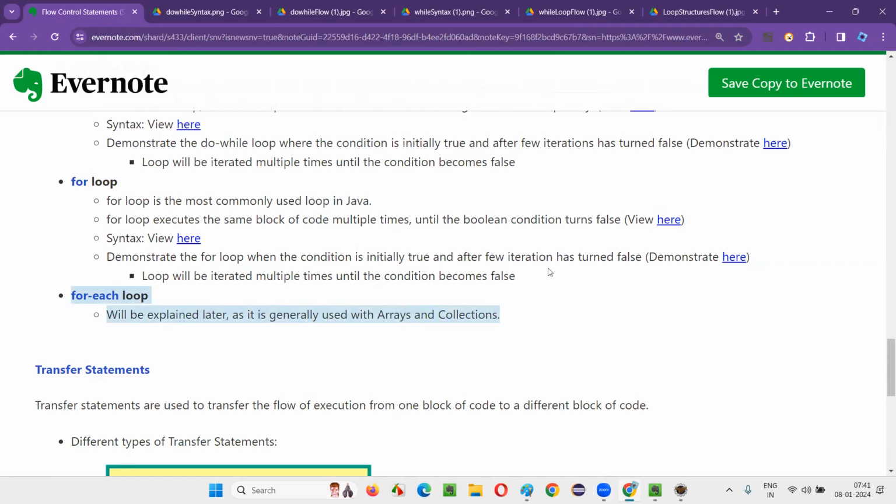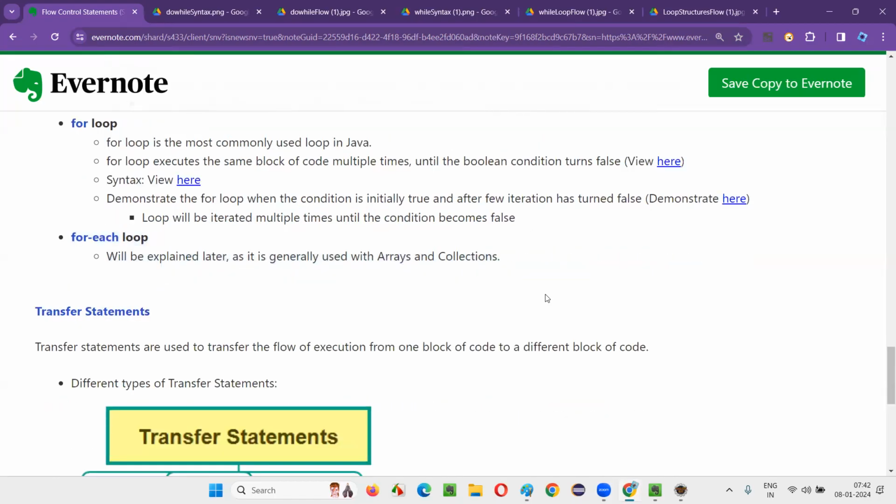So with which concepts am I going to explain the for each loop? Type in the chat box the concepts that I have to cover the for each loop with. What are the two concepts? Arrays and collections. Everyone type in the chat box. Even though you don't know what arrays and collections are, still type the answer. For each loop can be explained with arrays and collections. Great.